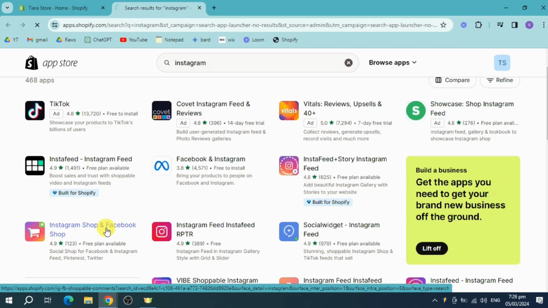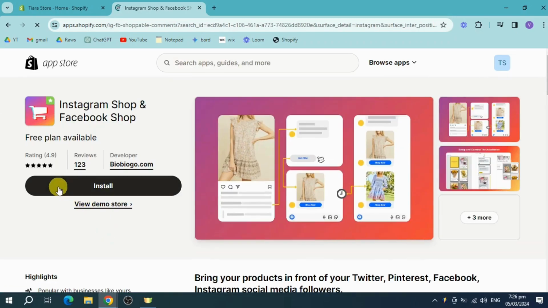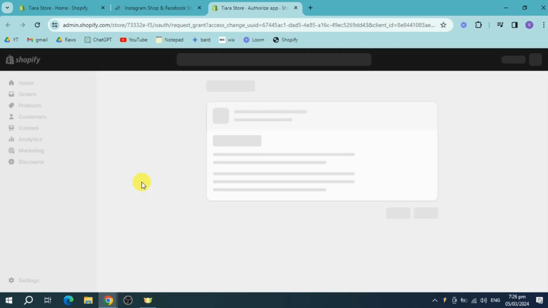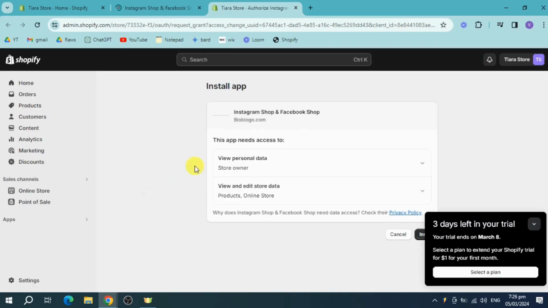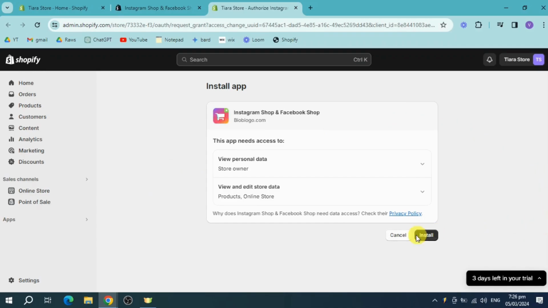And then once you have clicked on it, you have the option to install it. So this actually looks like they have the option to buy this directly from Instagram, and then they will be redirected to our Shopify. So let's click on this install, and then once you have done that, it will ask for permission in order to install this specific app on our Shopify. So in here, as you can see, it asks for access. So click on install right here in order to install it on our shop.